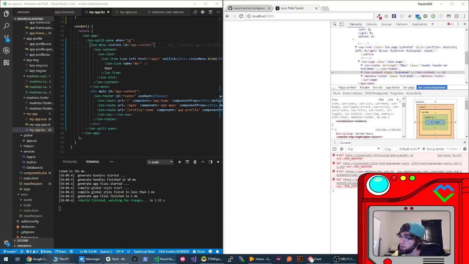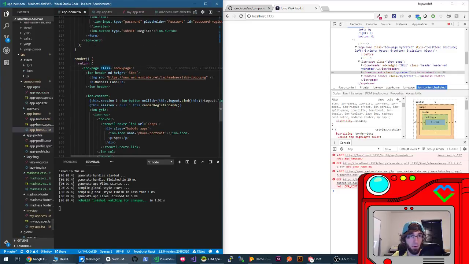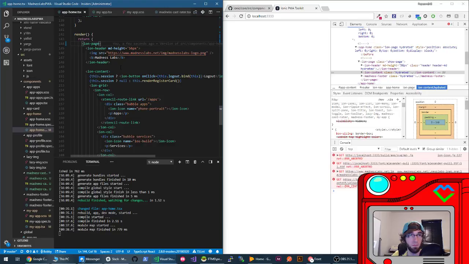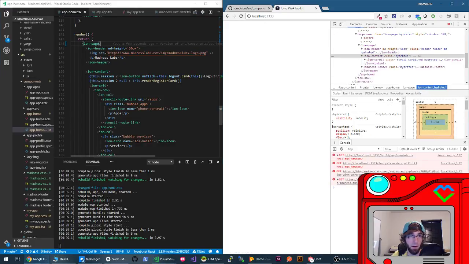Okay, so we're still not getting our page here. So I'm going to look at another project just for reference. We've got Ion page, then we have our Ion content. So here in our app home, we have our Ion page. We get this show page. What does that do? Ion header and Ion content.